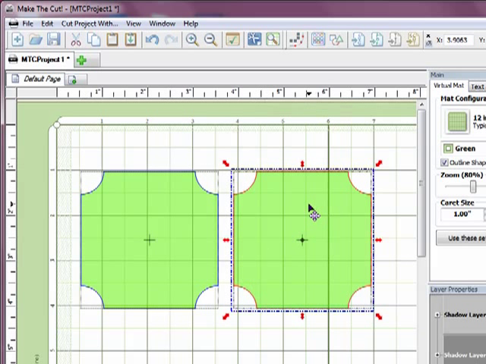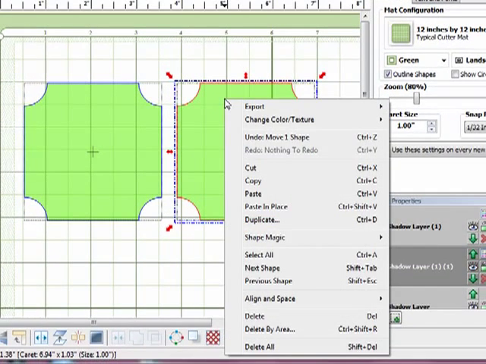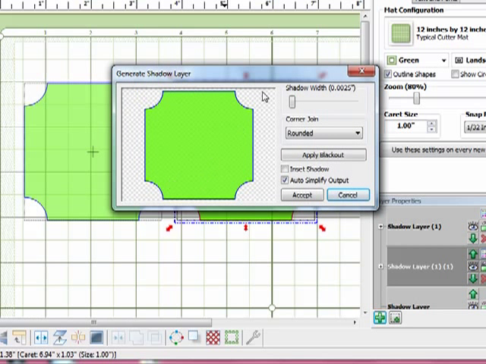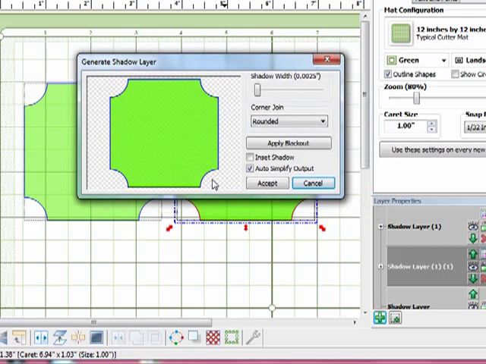Okay, so the first thing I'm going to do is create the frame that will go around the outside. So to do that, I'm just going to right click on one of the plaque shapes and come down to Shape Magic and then down to Shadow Layer. And that might have been off your screen. And what I'm going to do is apply an inset shadow. So what that will do is bring the shadow into the shape rather than extending it out of the shape.